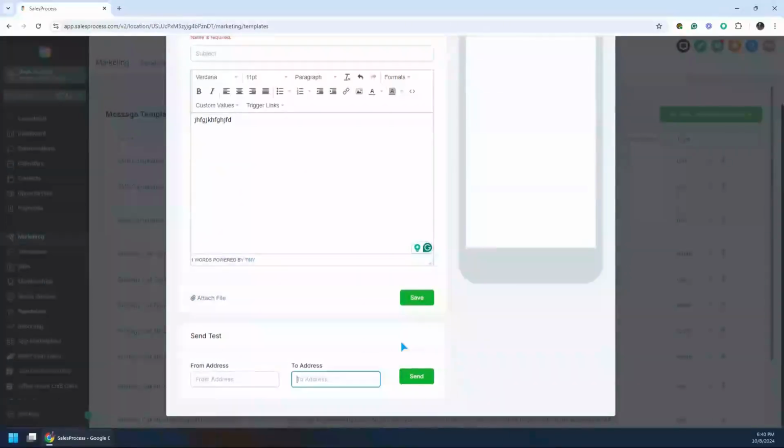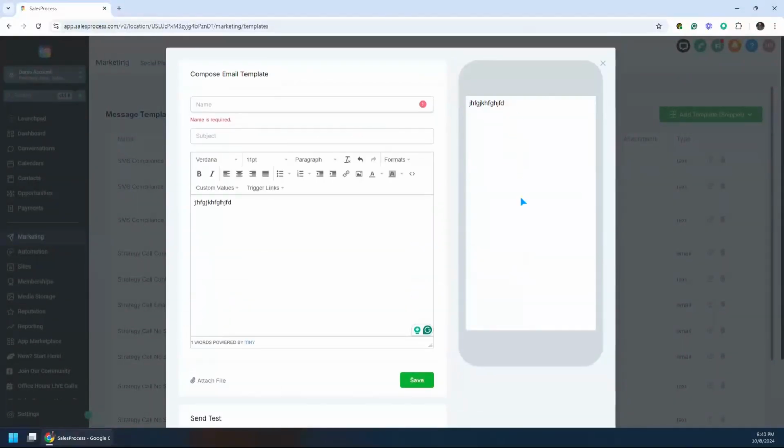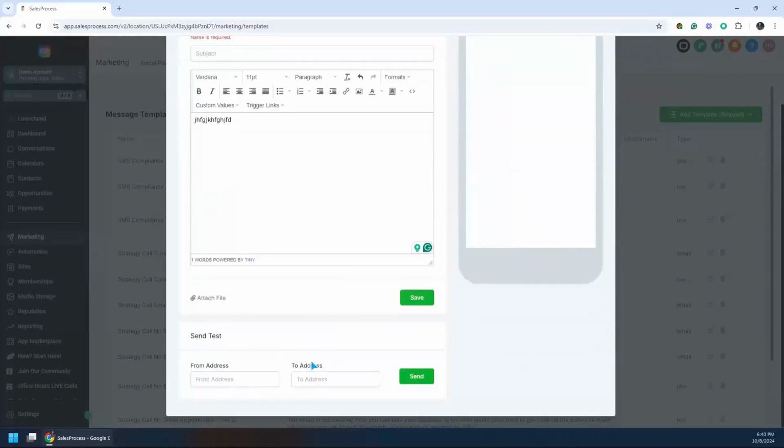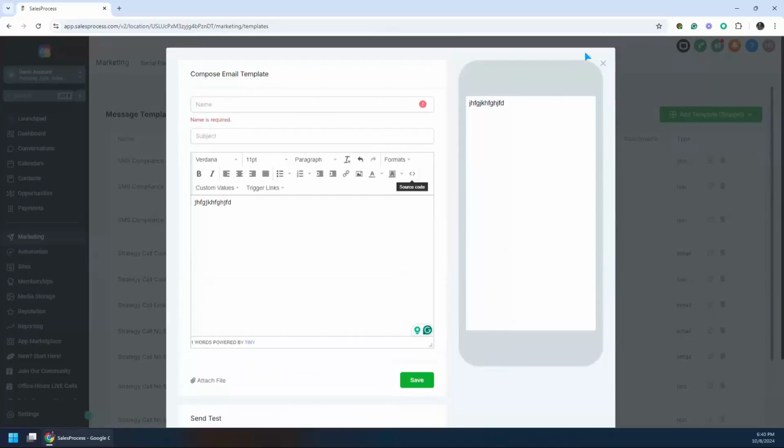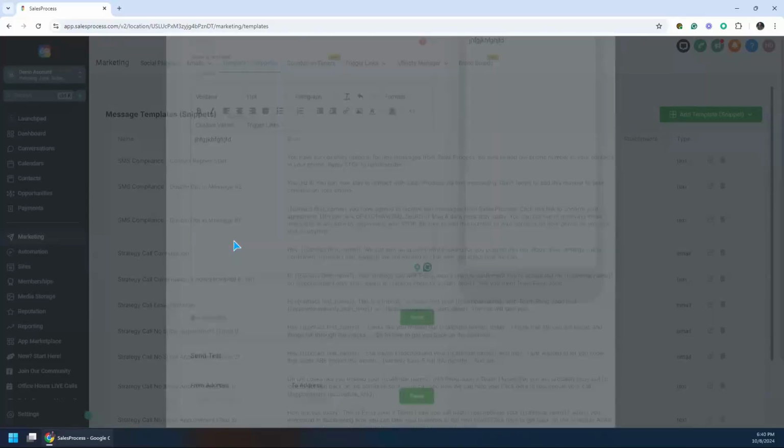You can send it as a test email to yourself to see the preview. Though the mobile preview version is shown in here, you can test it on your email to see how it works. Okay.